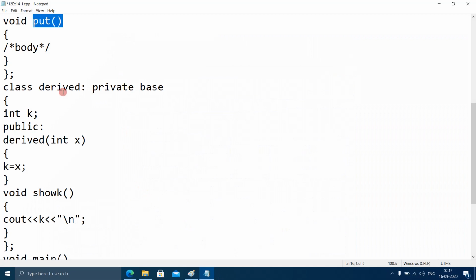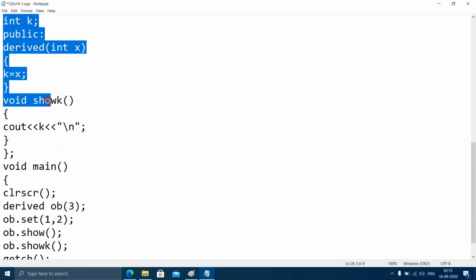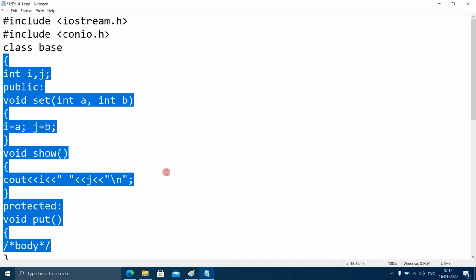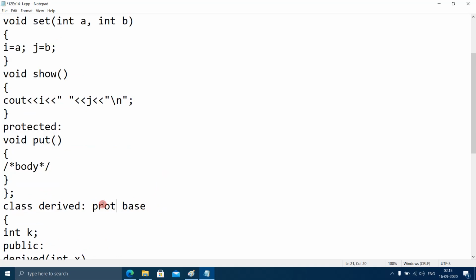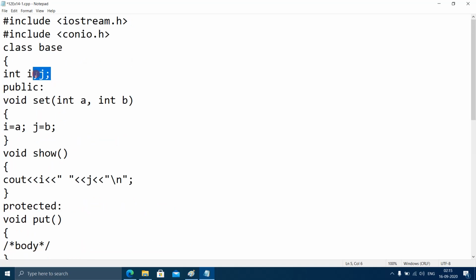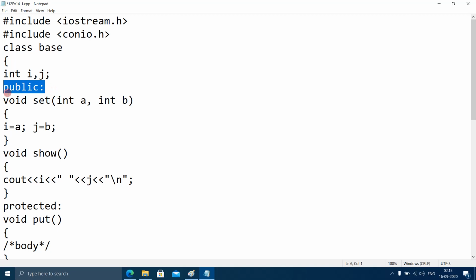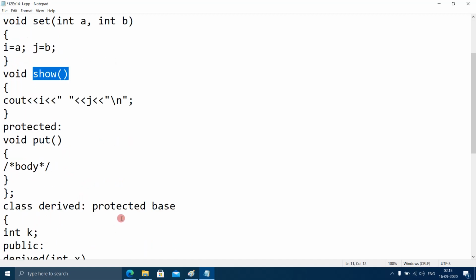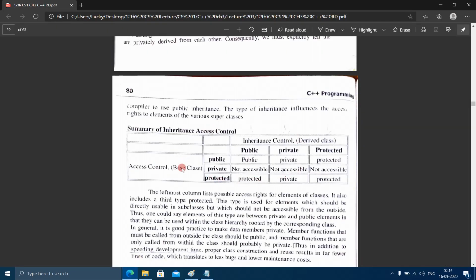So with respect to this, if this derived class will inherit the properties of the base class as protected, then of course private members are not accessible. The private members will not be inherited by the derived class, and whatever is public, like here in this example, set is in public and show is in public, will be inherited as protected, and whatever property is in protected will be inherited as protected only. Okay, so I hope this table is clear to you.